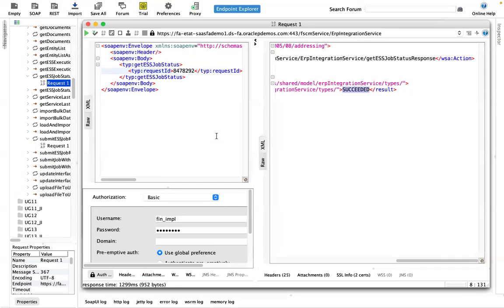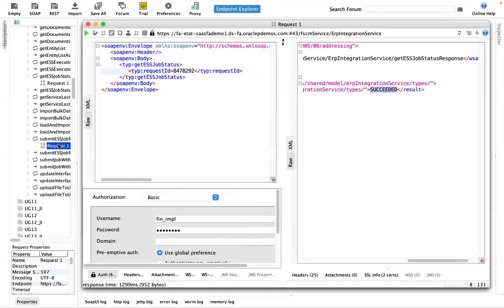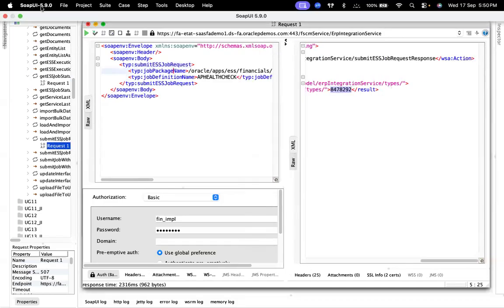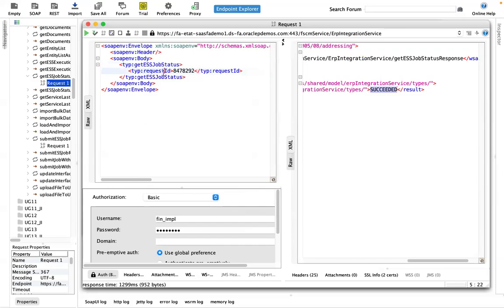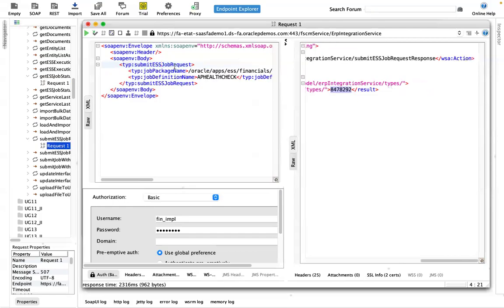And one last thing that I want to talk about. How does SOAP UI know that we have to pass in a package name and definition name to submit a job, along with the parameters, and only the request ID to get the ESS job status? So my question is, who has told SOAP UI that request ID is the input payload for this, and that there are 3 attributes in the input payload for submit ESS job? Any idea, guys? Who has told SOAP UI that information? Or let me rephrase it. What is the only input that we pass to SOAP UI?